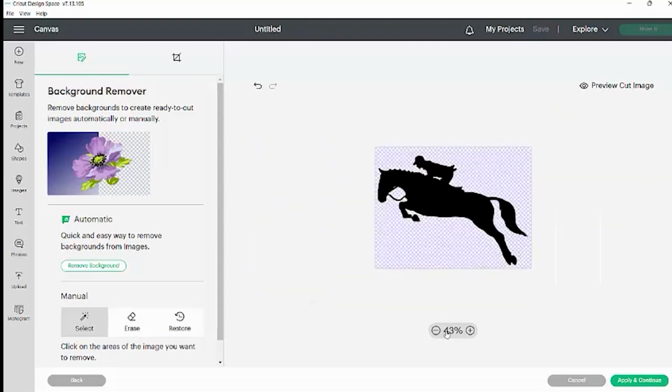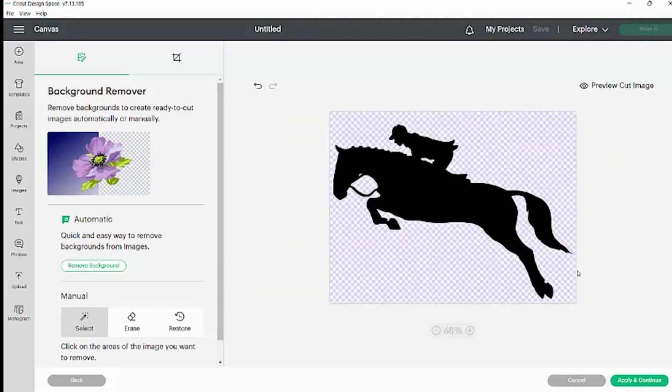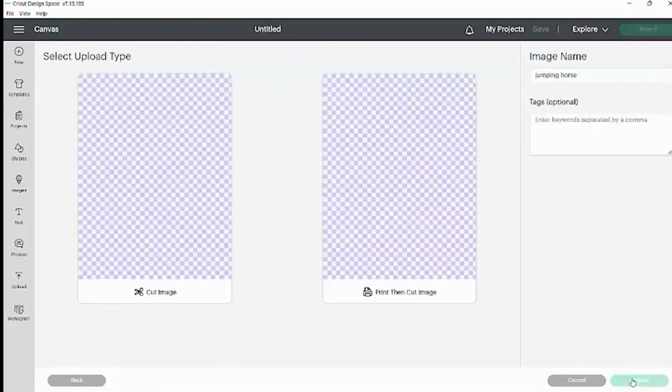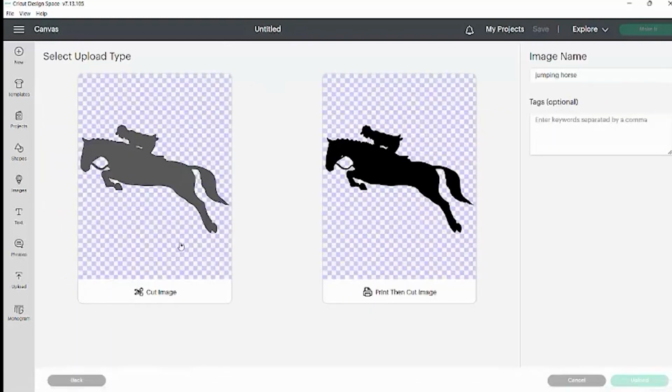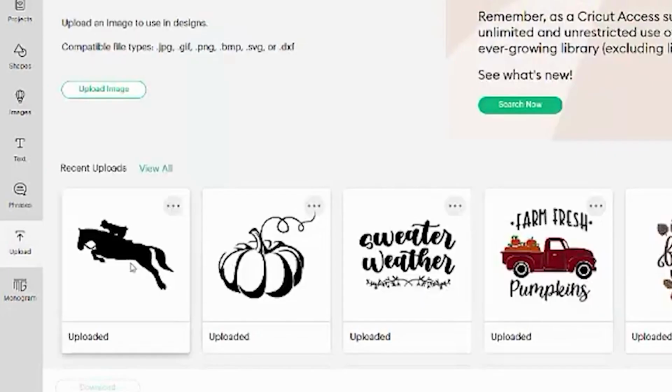So then we can put him back down. That looks pretty good. Did we miss anything? I don't think so. So now I have an image of a rider on a jumping horse. So once I'm happy with my image, I'm going to hit apply and continue. And we are going to save this as a cut image. So click on that cut image, hit the next green button, and voila!